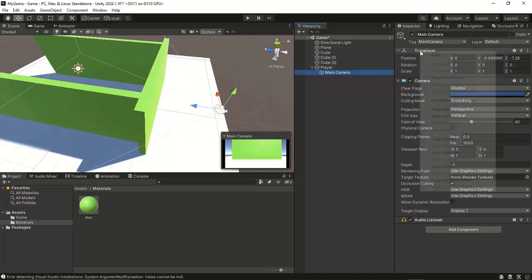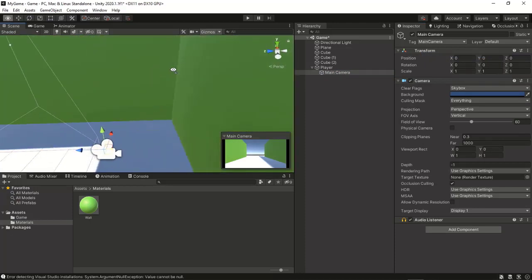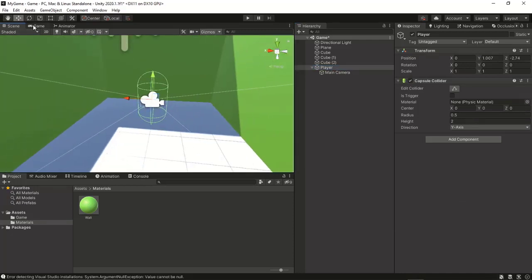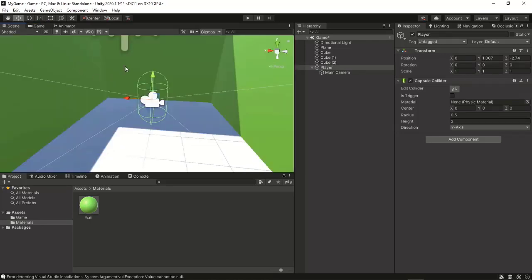So this camera is now going to be a child of the player. Click the main camera, go to transform, right click, reset transform, and now our camera should be snapped right into the center of our player. So now we have our player. If you go back to the game, now this is what we should be seeing.